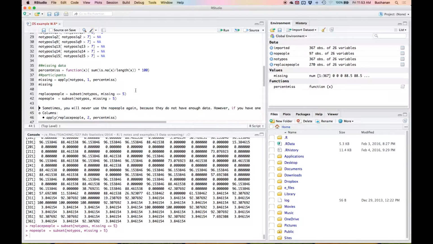Now some people, sometimes we may never use these no people again. Like we may decide that they're just missing too much data and just never use them again. But if I have like 3 hypotheses that I'm testing, they might have enough data for one hypothesis but not another, and we want to keep them around so that we could use them again if we wanted to. Now we're going to calculate by columns. So participants you calculate by row. For variables you calculate by column.